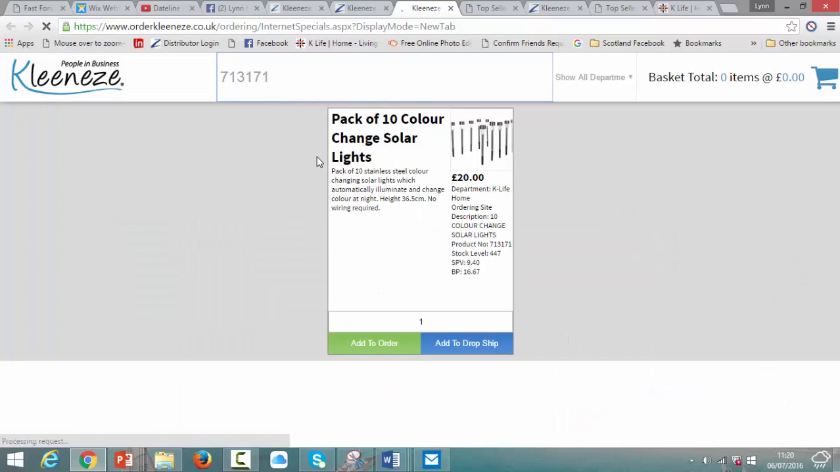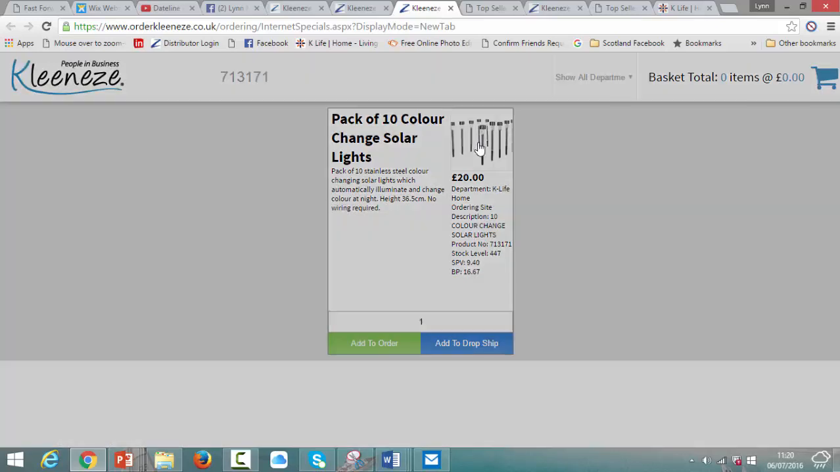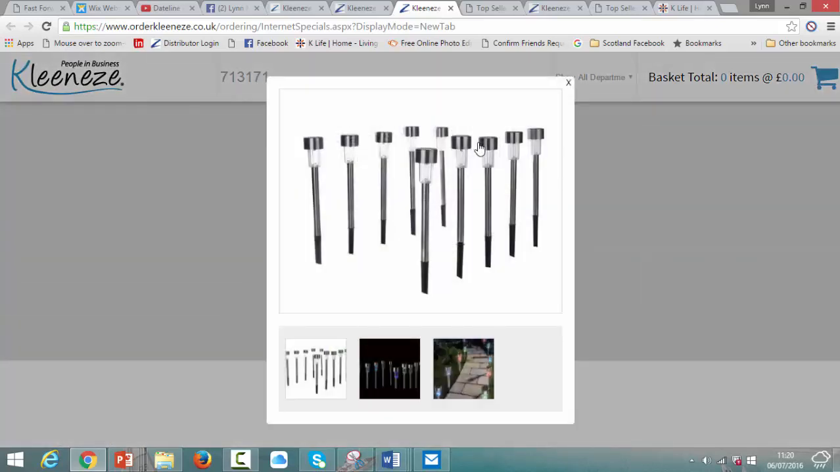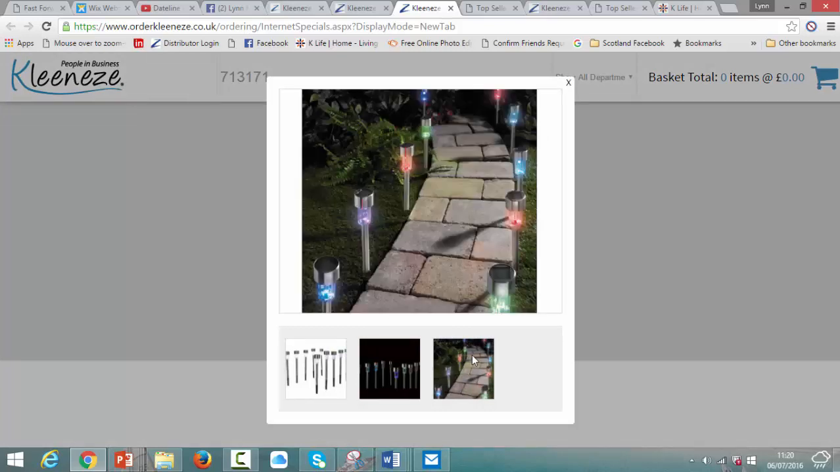And here we have it, pack of 10 colour change solar lights. And the first thing you want to do is check the stock level. Well, there's 447, so that's plenty stock. And you want to click on the photograph and save one or two of the images. I like this one. Now, there's different editing tools and different ways that you can do it. Really, all you want to do is to make it personal to you.